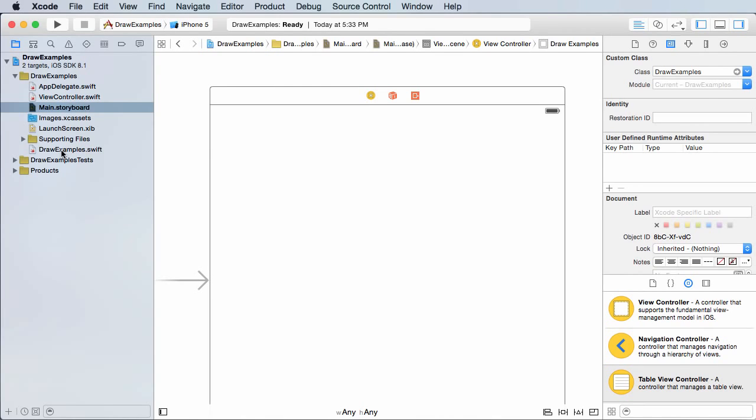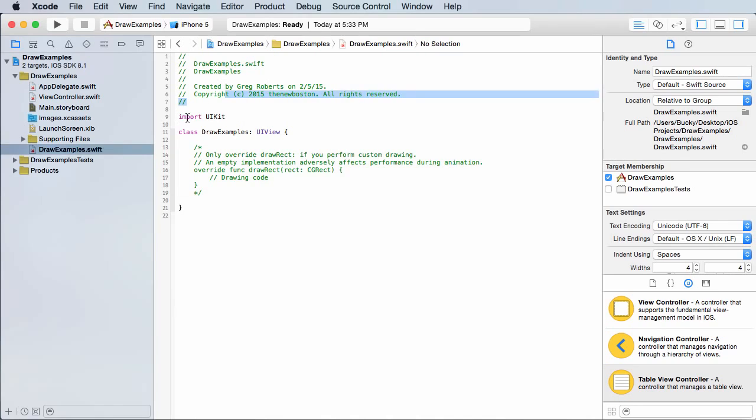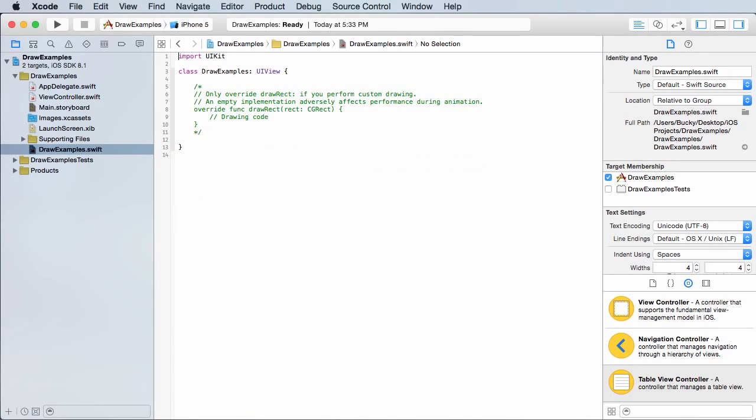So if we go back to drawexamples.swift, then check this out. First of all, I'm going to delete all these top comments because they're annoying me. And for here, it says, okay, only override draw rect if you perform custom drawing. Well, that's what we want to do. So let's go ahead and delete these right now. So I'm going to delete this first comment right there. And it gave you kind of a comment within a comment. So we can actually just delete all the comments.